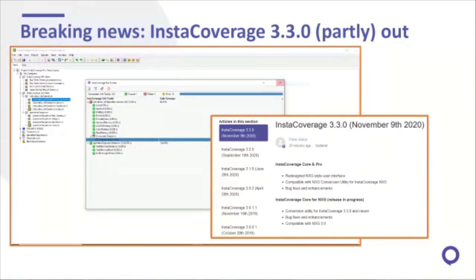Yeah, so I'm towards the end of my presentation. I can extend it because I have spare slides, but the test generation part is kind of done. I would like to take the opportunity to introduce the new release, just the highlights of it, of InstaCoverage, which is, like I said, out since yesterday, 3.3.0.